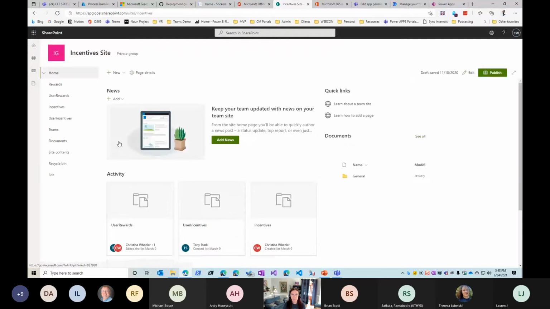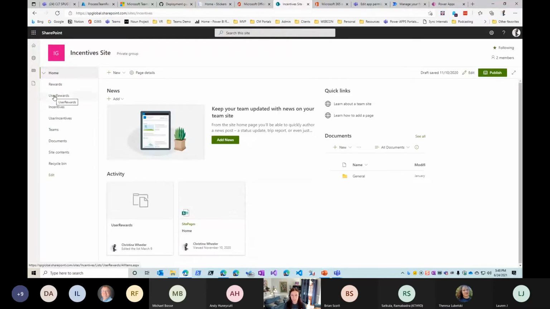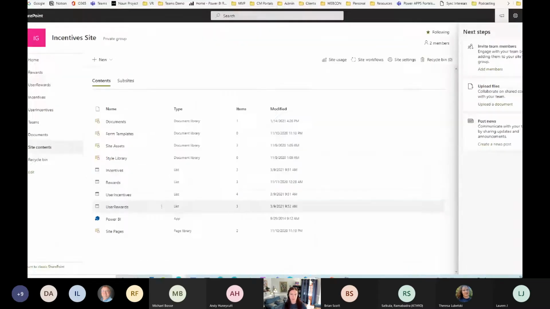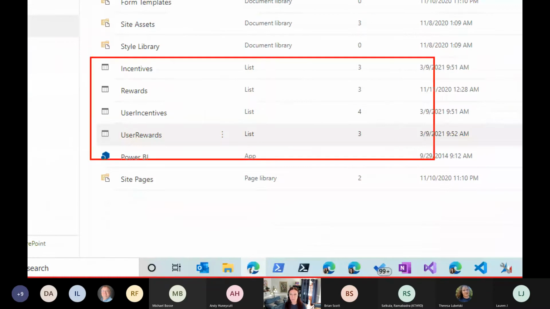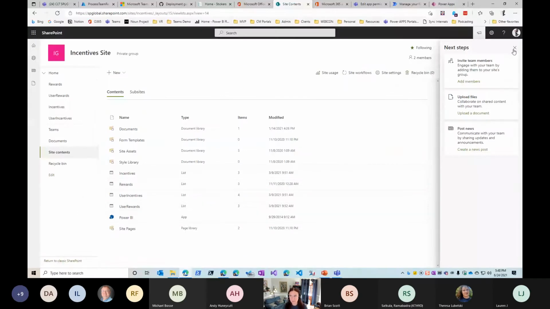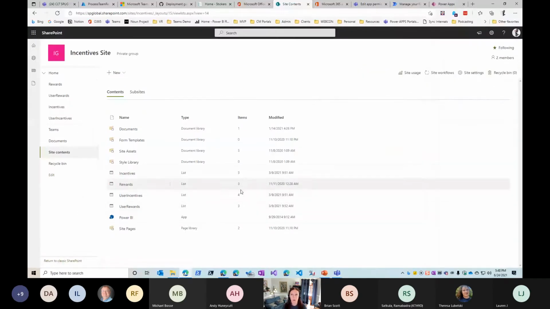And so what's going to happen is the users aren't going to actually go to the site. This is the site that's just going to be the backend for the Power App. And if I go into the site contents here, I'm going to see that I have four lists that this Power App uses. So I have one that's going to hold the different incentives. The other one's going to hold the rewards that are going to be presented. And then the other two are going to be the user data store: what incentives are being set for the users, and what rewards have they cashed in. Okay, so that's going to be the behind the scenes part.